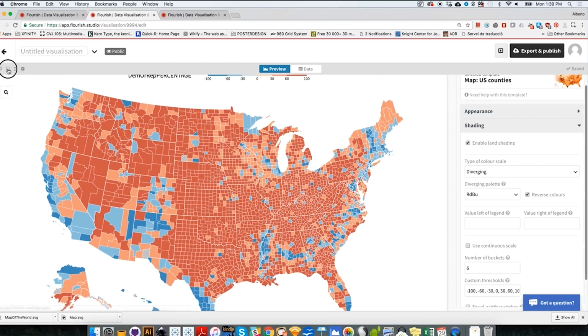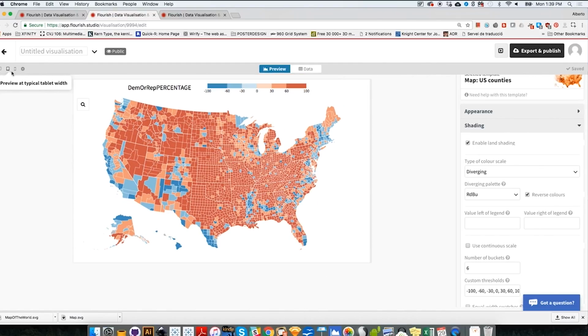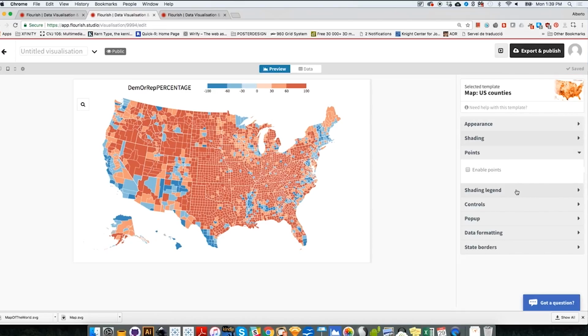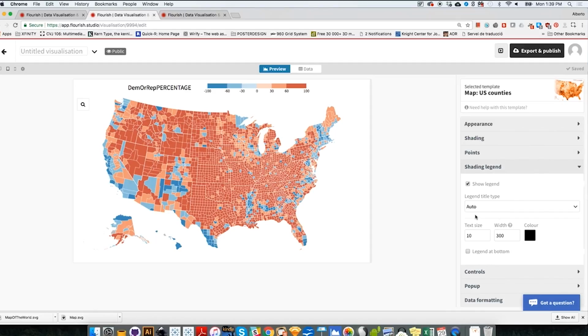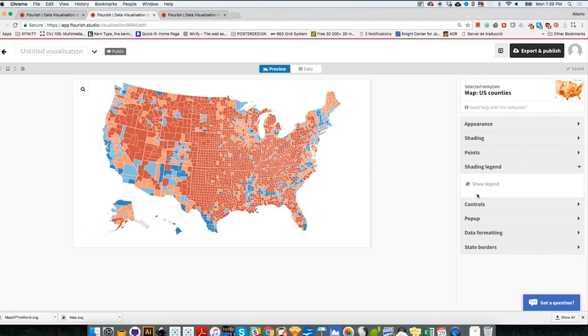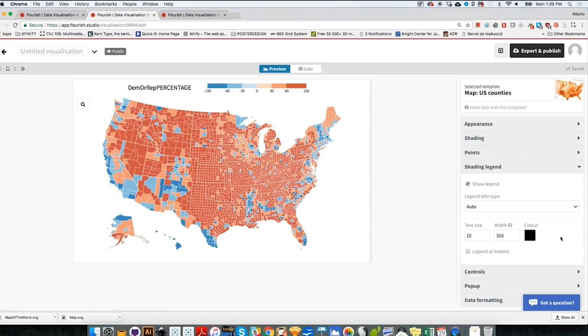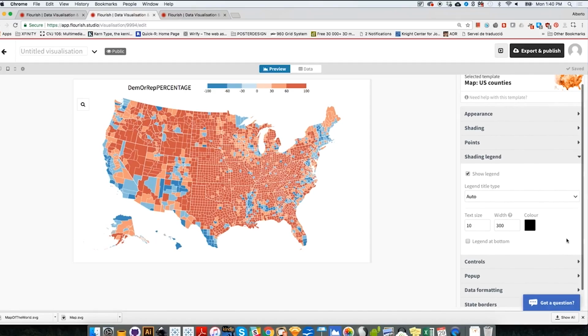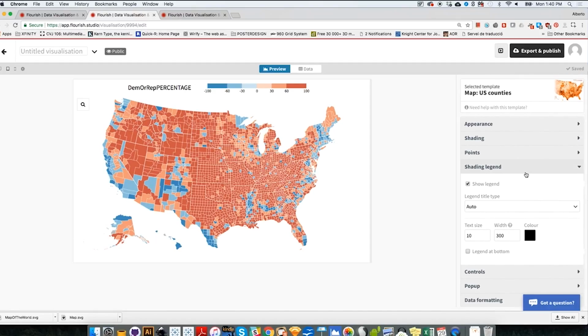Let's minimize this a little bit so you can see what I'm doing. Remember that we can change the size of these whenever you wish. Now, Dem or Rep percentage, that doesn't make a lot of sense. So you can also change the shading legend. So the shading, show legend, we can hide it. Okay, so we can hide that, or we can show it. Now, as far as I can see, by the way, this is something that I didn't notice before. It doesn't let you change this text over here. All right, this may be something that I'm missing, or it is a feature that will come in the future.